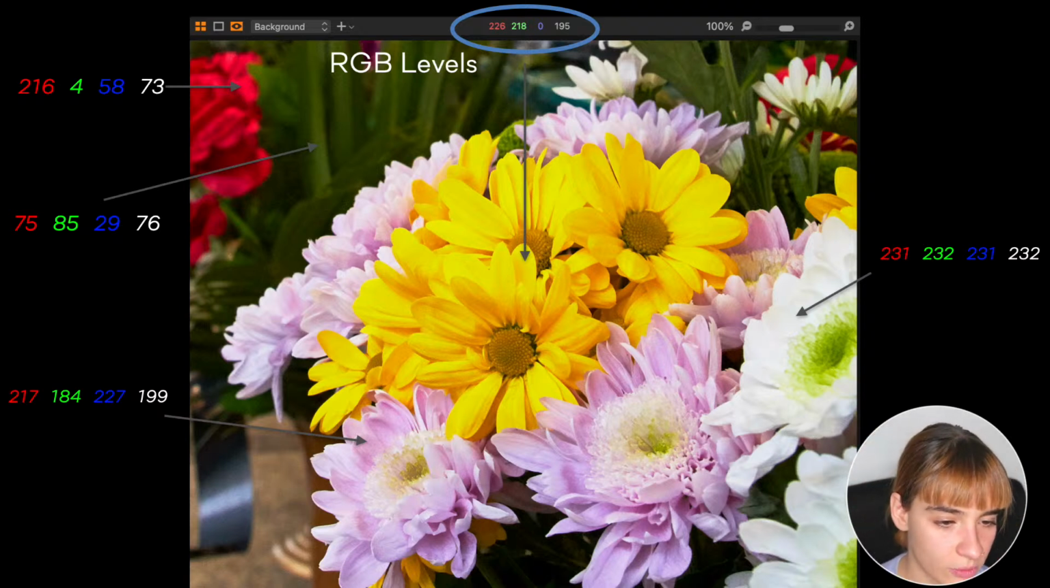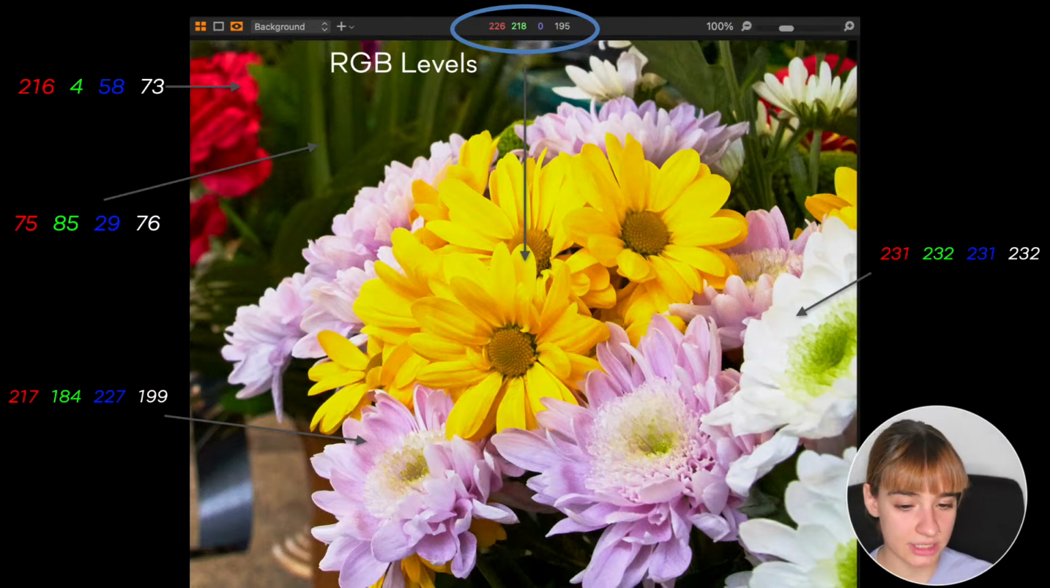We can see, for example, the value corresponding to the red channel is 226. Then we have a value for the green channel of 218, a value for the blue channel of 0, and a Luma value of 195. So the Luma channel doesn't contain any color information, it just contains luminosity information, but it's showing up anyway and it can be useful to have it there.